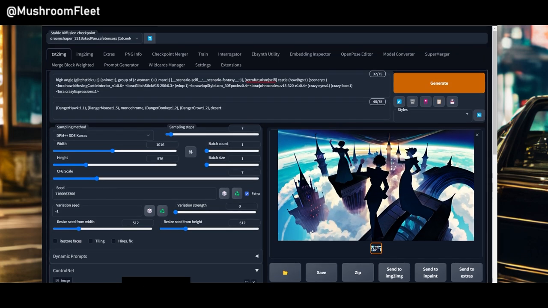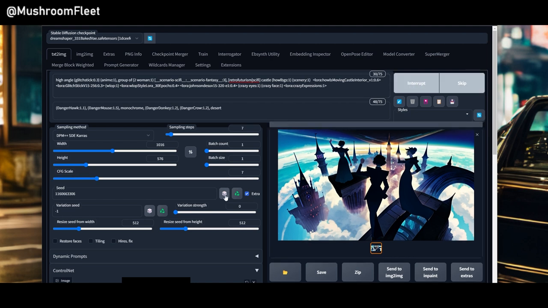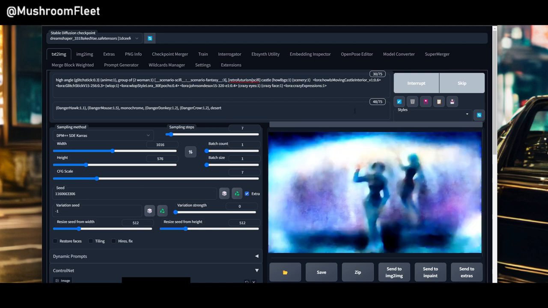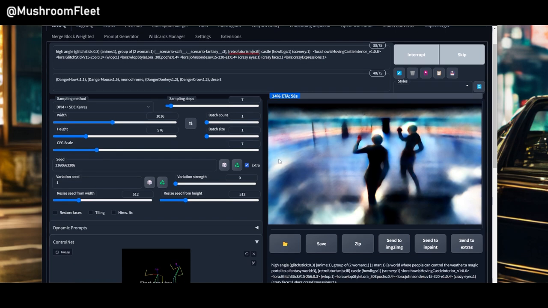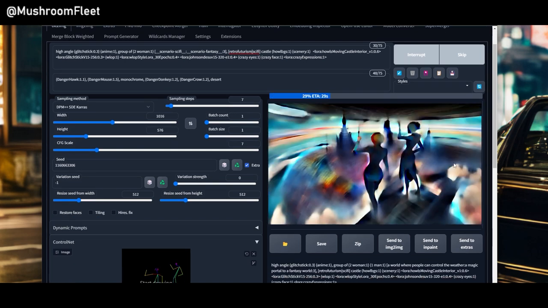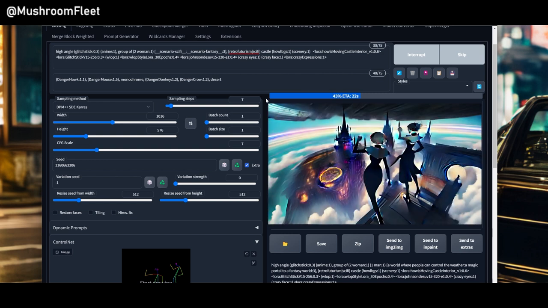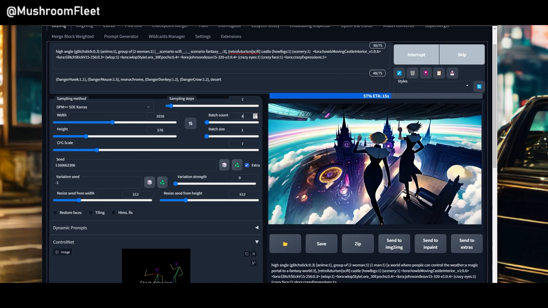Get rid of that third person. Get rid of one man. And generate another one. Oh wait, I didn't change the seed, so that should be interesting. Actually, I just literally yeeted the dude and his skeleton. See what it does. Laugh if it just made 2 men. Where people can control the weather again. Yeah, it is. Do you know what I think it is? I think that we have to just do 4 batch, so then it'll actually go through.